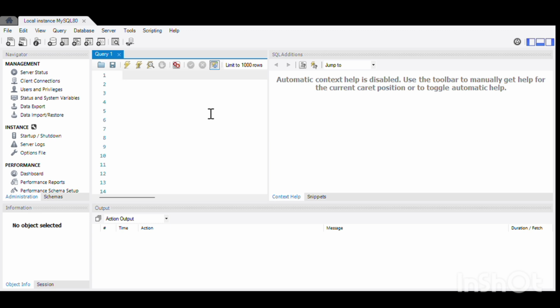So the query is CREATE DATABASE. I'm going to name it learn and grow. To run this query, you need to select the portion you want to run, and then hit this third option.